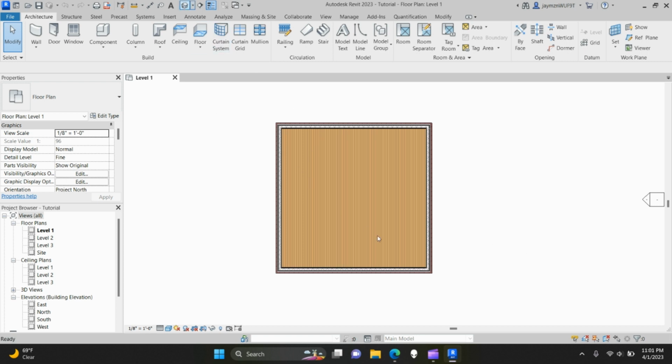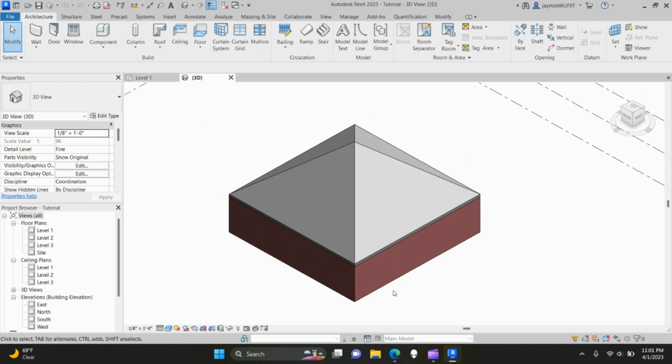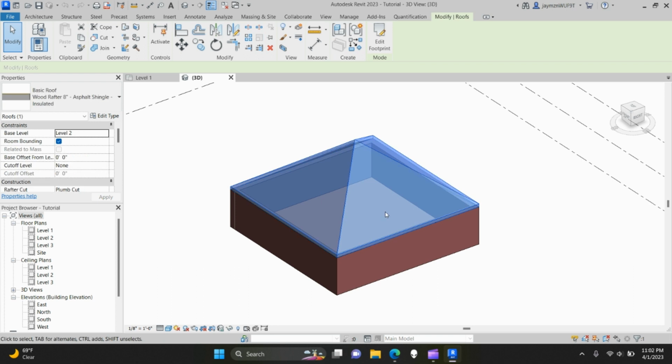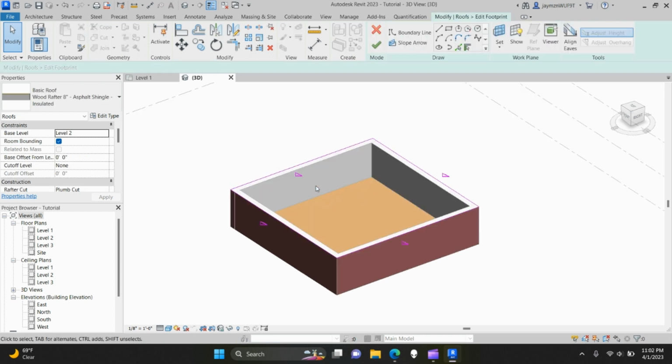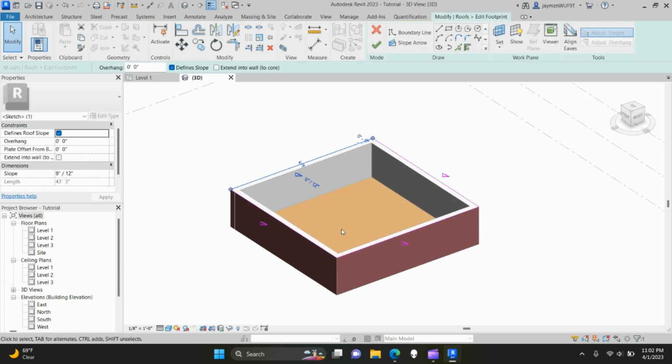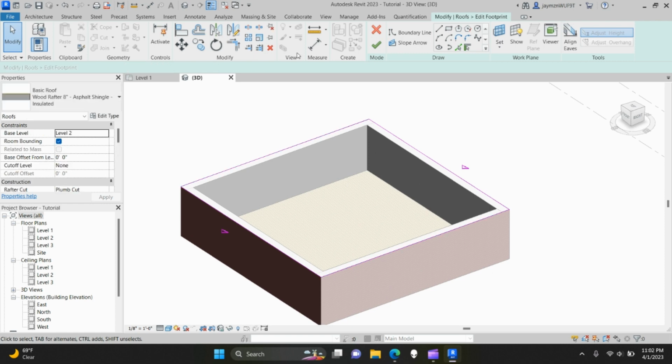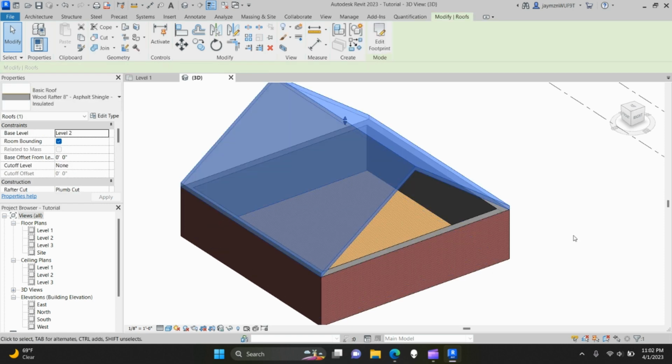We're going to go to a 3D view, go back to refresh. We have the basic building here. We're going to click on the roof, go back to an edit footprint, select one wall, hold control if you forget, so you can select multiple things. Uncheck our define slope on all of them, and check mark.